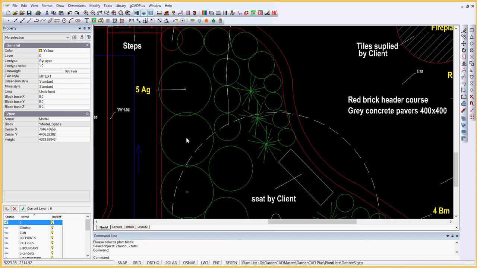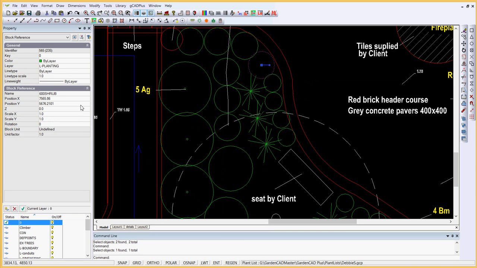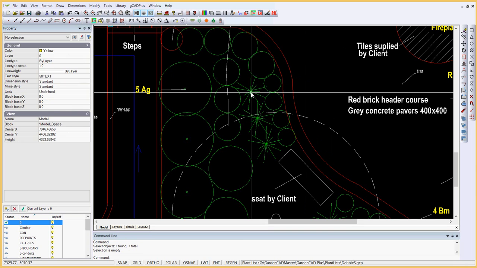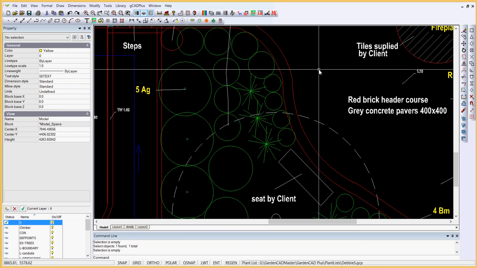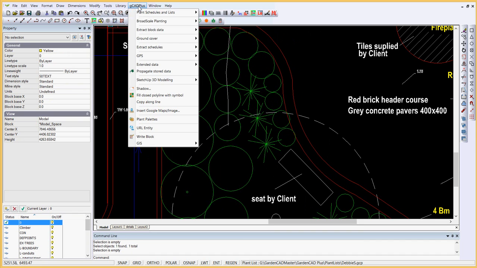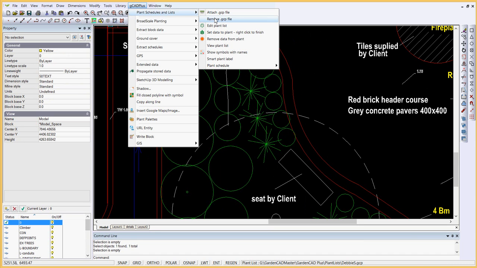Although gCADPlus comes with many rather elaborate planting symbols, it is possible to, and some designers prefer it this way, use very simple symbols, blocks, such as the ones you see here. This particular block is just a block called 600 shrub. This one here is one called 600 tussock. So as long as the symbols are simple and they have a block name, you can use some of the automated tools that you'll find under plant schedules and lists to view a plant list or show symbols or use it for a plant label.